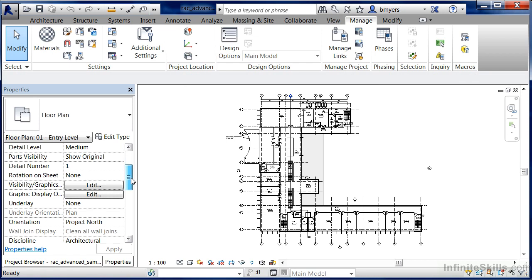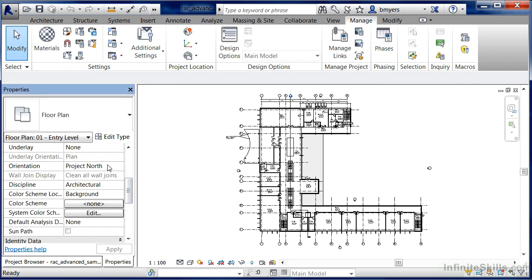Essentially what it's saying is that we need to be able to change this first to true north before we can modify that setting. So that's simple enough to do. Come down here to the orientation and change this to true north and then just click out here in the drawing area. Now let's go through the same process.